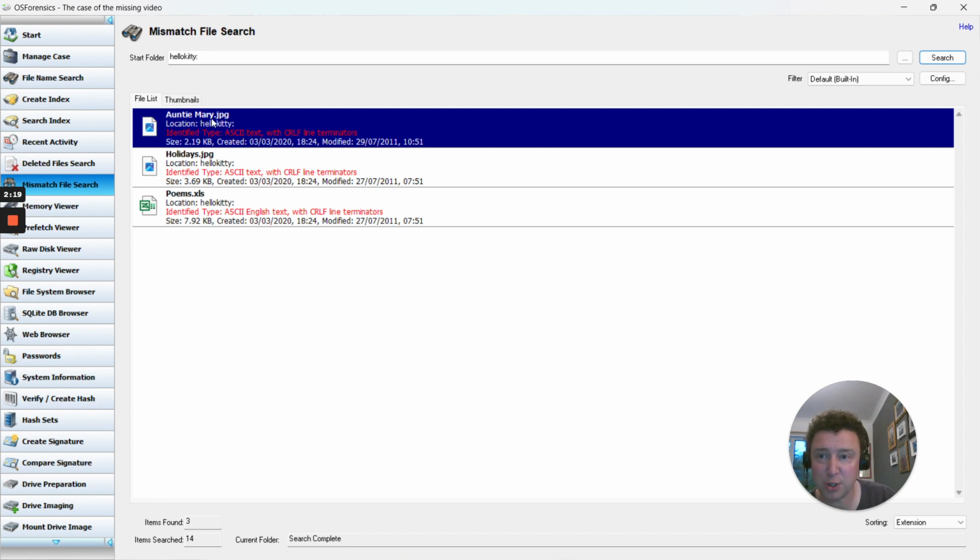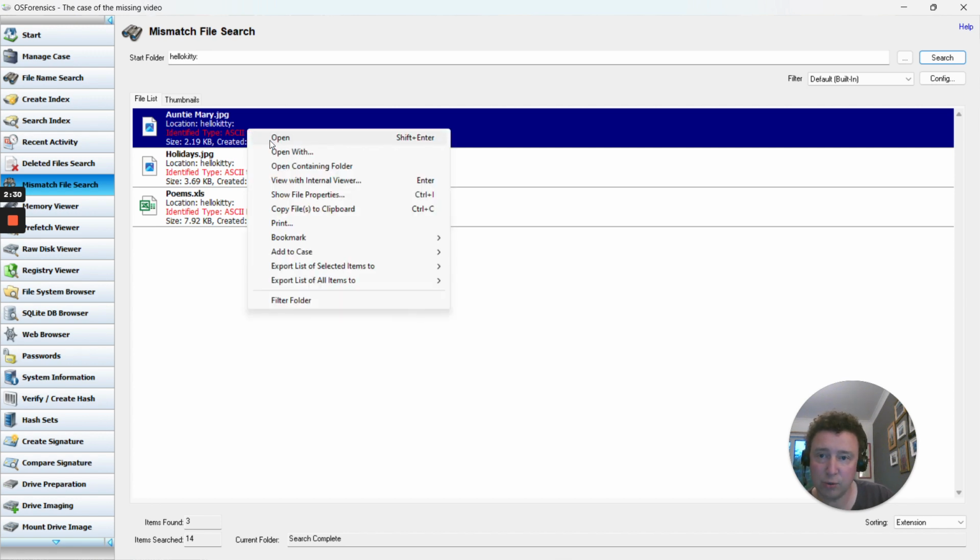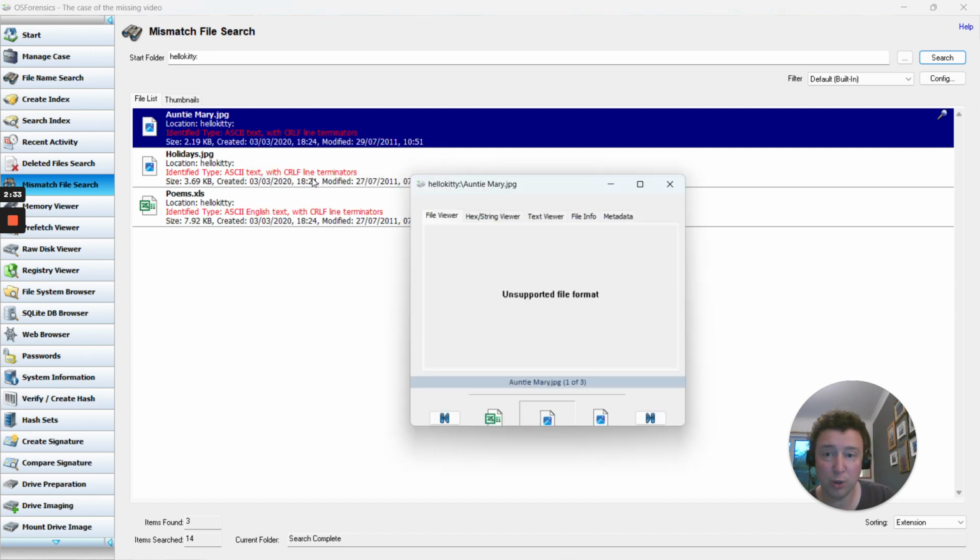So the mismatch file search says it's a JPEG, or it's saved as a JPEG, but it actually thinks it's just ASCII text. In fact, it thinks all three of these are just ASCII text. So if I right click on it and view with internal viewer, you can see that it's an unsupported file format. So it doesn't have the same bytes at the start that a JPEG image file might have.